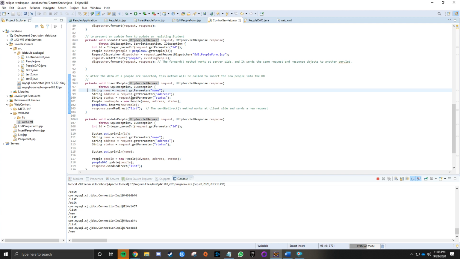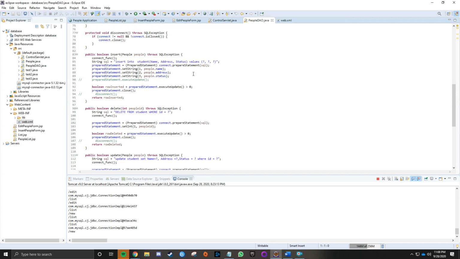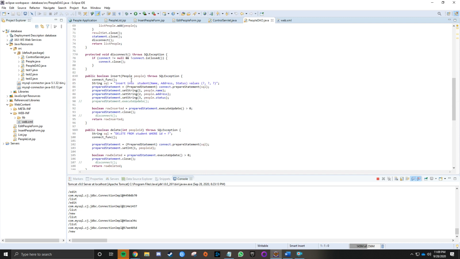So we're going to create a new people list, and this will go into people DAO, insert new people, which again is running the code. So insert into student, name, address, status with all the values that we put in. And then it executes the update and gives us the row.